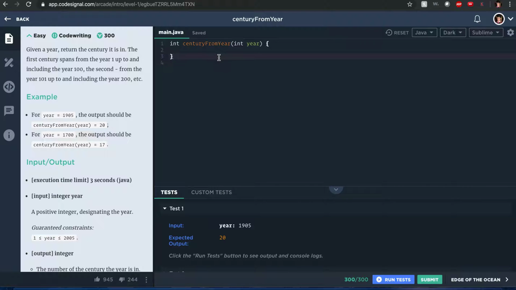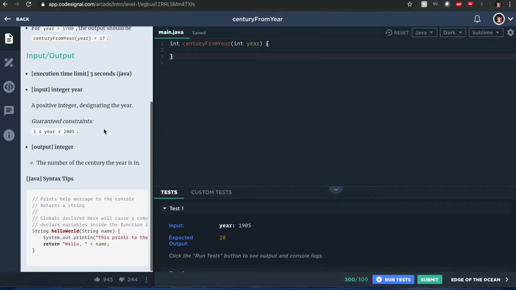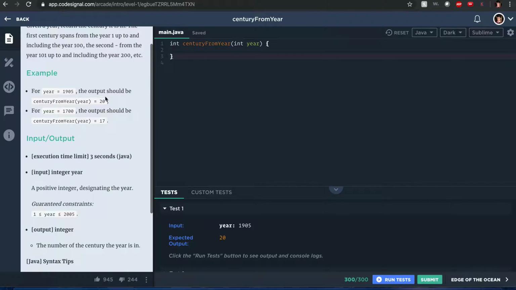Let's see some examples. Okay, this is an example. If it's 1905, it should be 20. If it's 1700, it should still be 17. Okay, so how would I do that?